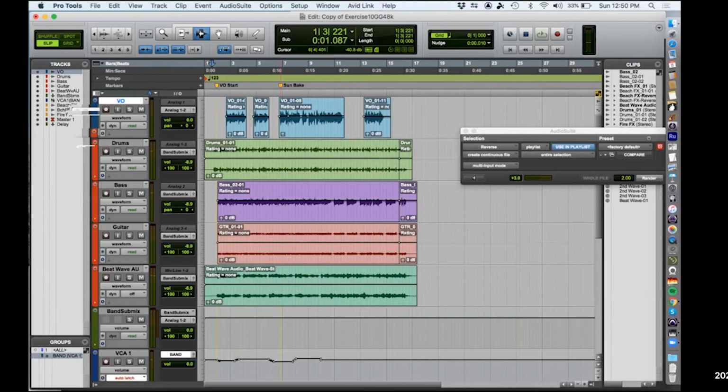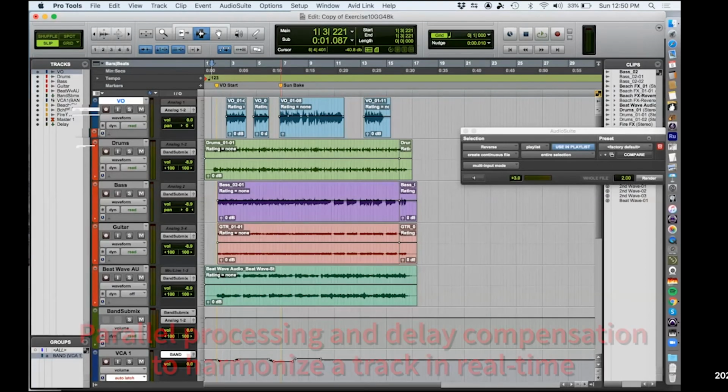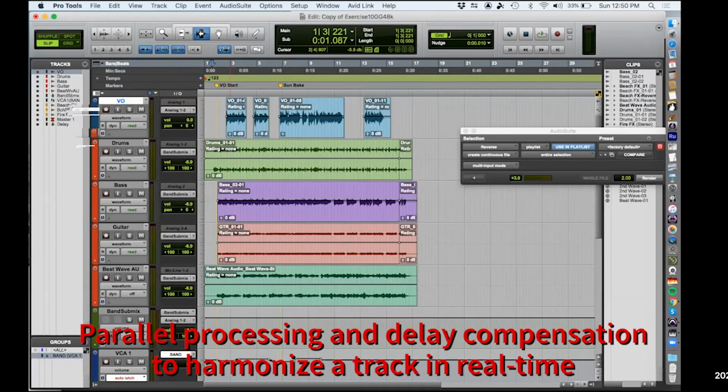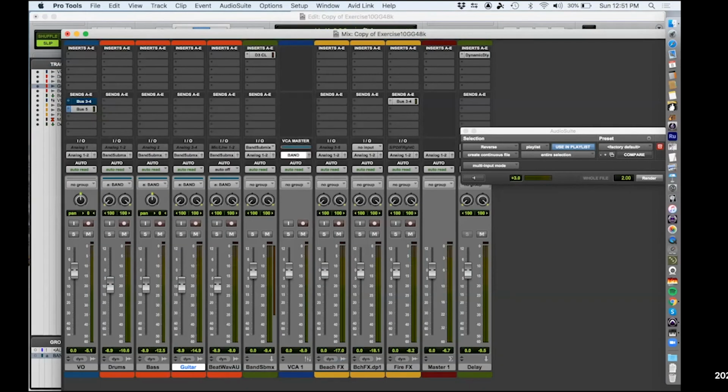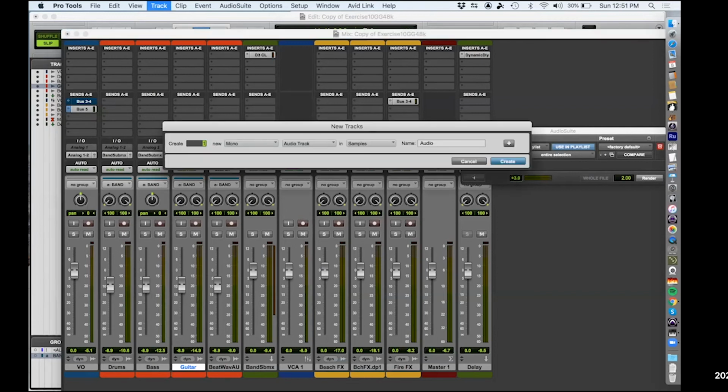So, either one of those presets seem to work pretty well for me. Let's do some parallel processing. So we've got this cool guitar part, guy's shredding. Create two auxiliaries for this guitar. So Shift Command or Shift Control N, they're going to be stereo because the guitar is stereo format.